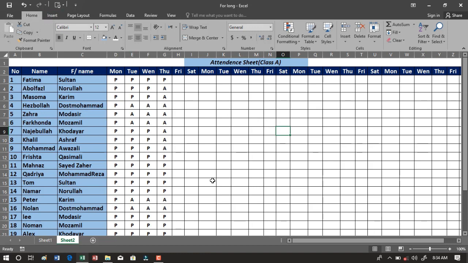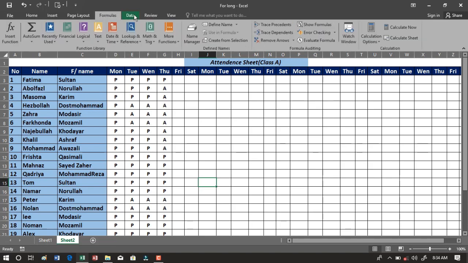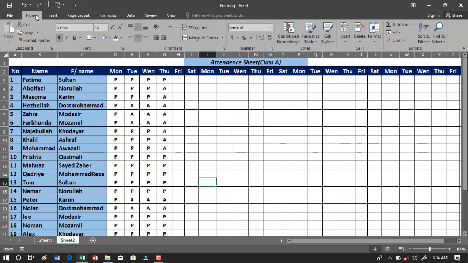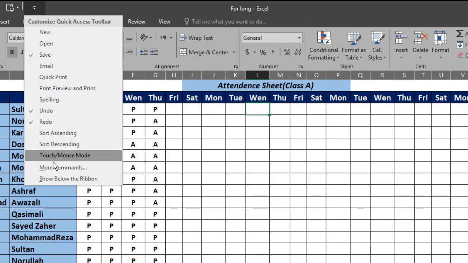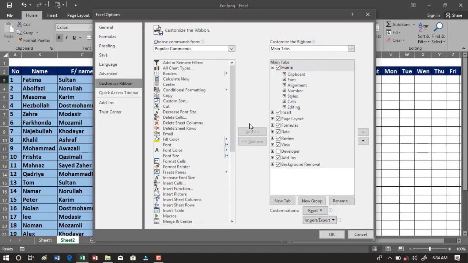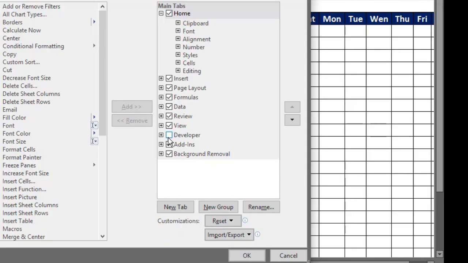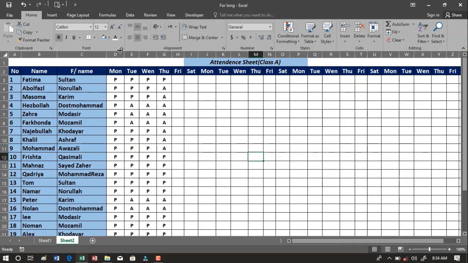If you search in this tab, you cannot see any checkbox here. But how to find it? First of all, click on this customize, and in here click on more commands. In this part, click on customize ribbon, and in here check the developer, click on OK. And now you can see from this menu tab there is a new tab by the name of developer.